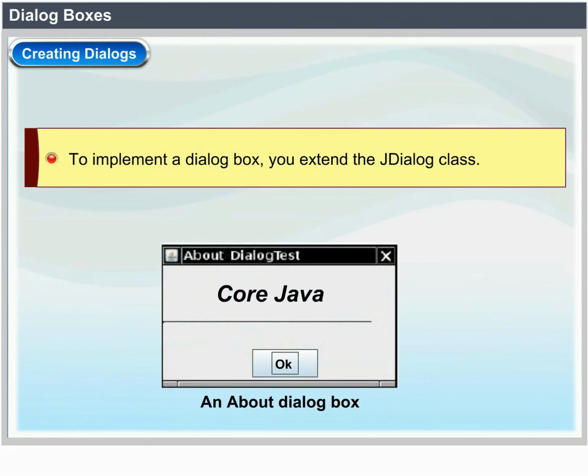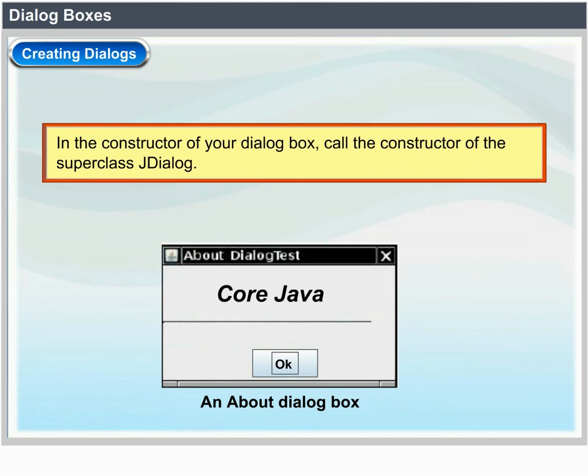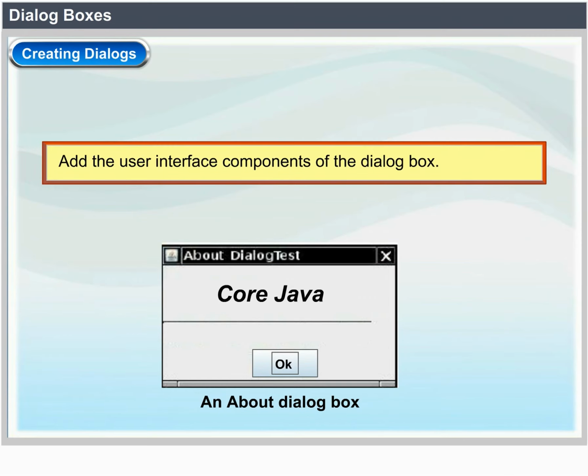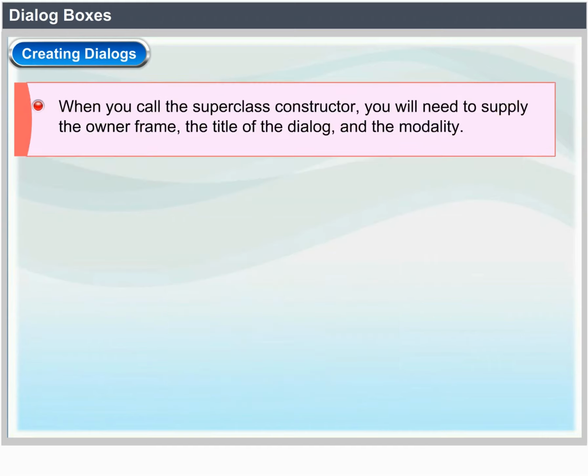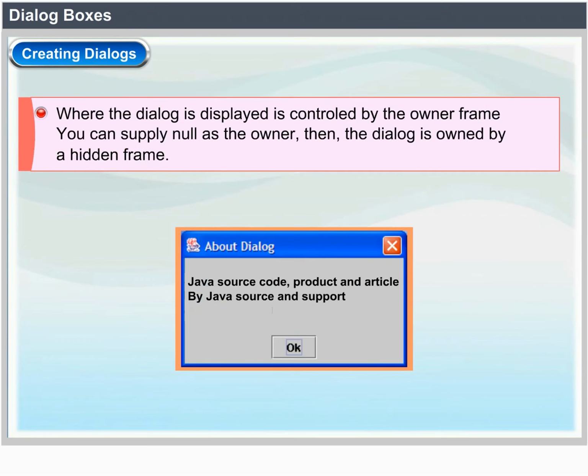Creating a dialog. To implement a dialog box, you extend the JDialog class. This is essentially the same process as extending JFrame for the main window of an application. In the constructor of your dialog box, call the constructor of the superclass JDialog. Add the user interface components of the dialog box. Add the event handlers. Set the size for the dialog box. When you call the superclass constructor, you will need to supply the owner frame, the title of the dialog, and the modality. Where the dialog is displayed is controlled by the owner frame. You can supply null as the owner when the dialog is owned by a hidden frame.